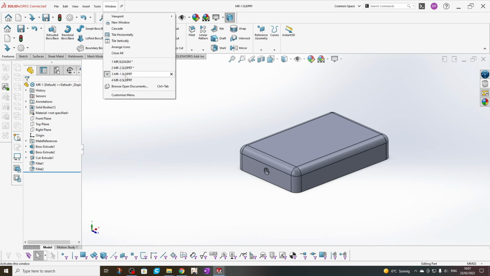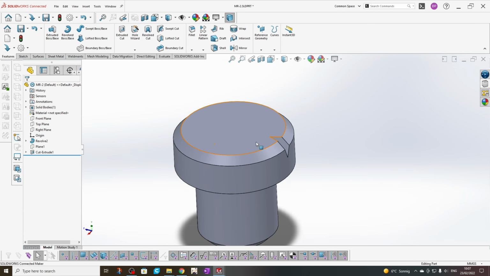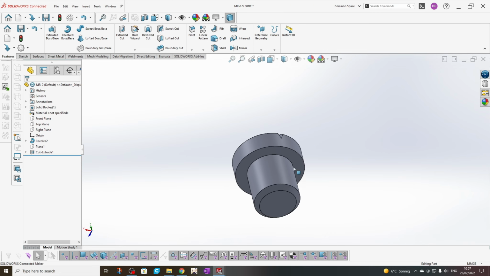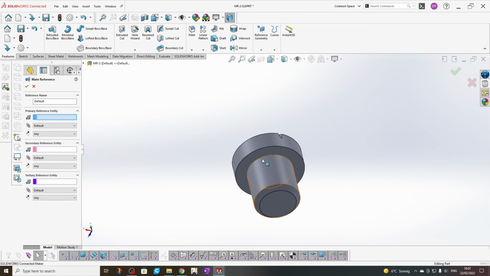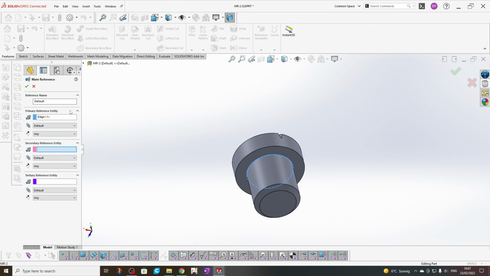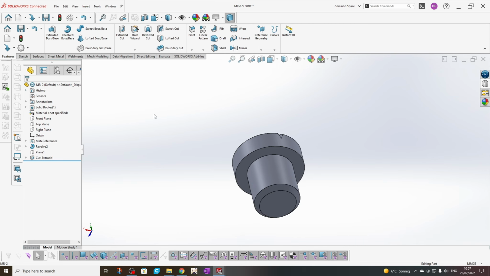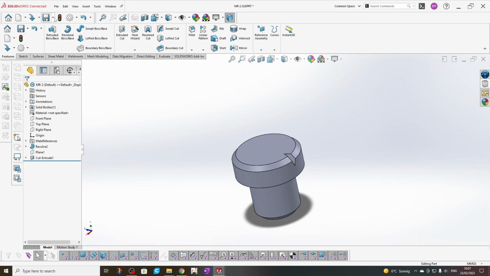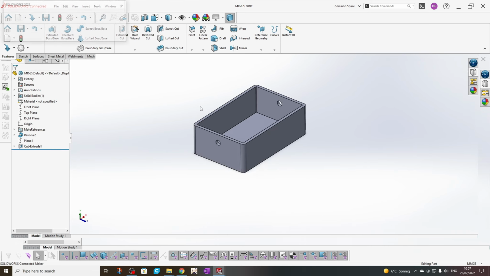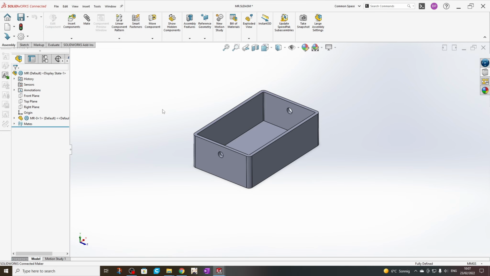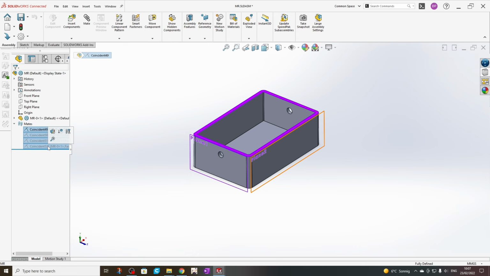And for my third part, I need also a mate reference. It's much easier in this case. I just pick this edge, leave everything as default, and then say OK. When we go in our assembly now, and we want to insert components, I have some leftover mates, I will delete them.